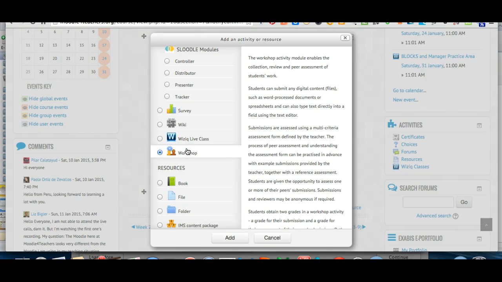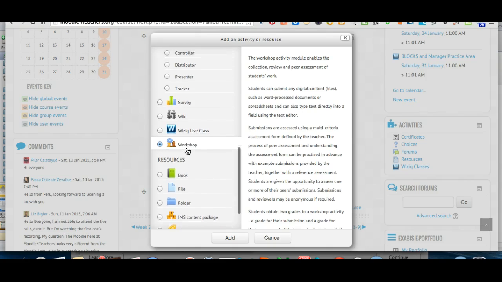Workshop is another activity that is not widely used, but I love it because it allows you to create a peer review of the work that students submit, and students show their critical thinking, their responsibility, and they give feedback to students' work, and they are assessed in two ways: for their work and also for how well they assess their peers.